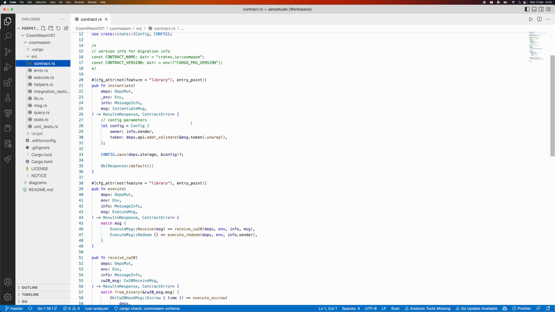So just before I decided to change tack, we were in the execute function, we're adding two functions. So now when you call execute, you can have receive or you can have redeem. And the way receive will work is that it takes a CW20 receive message, which is a message delivered from a CW20 contract, and then we'll call this message here, and then we also have redeem, which a user will call directly.